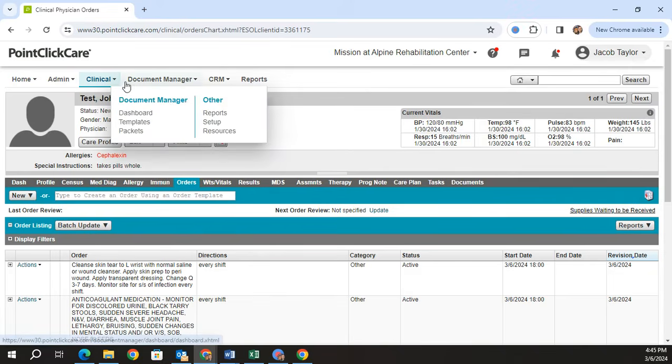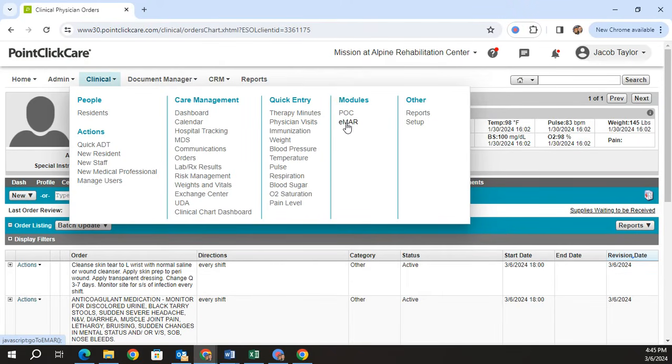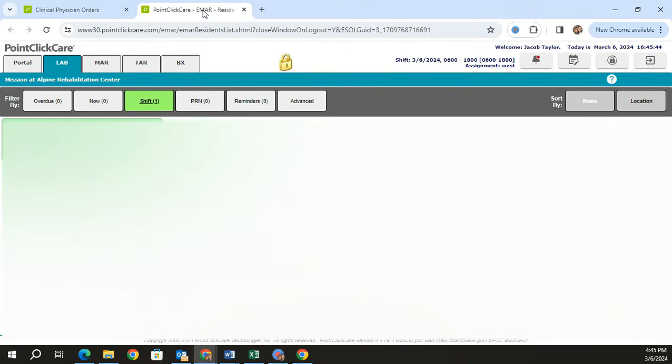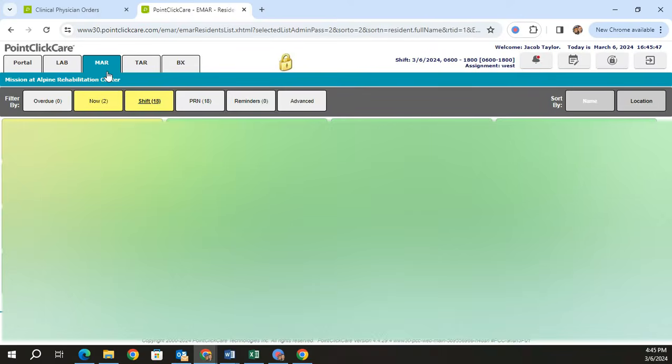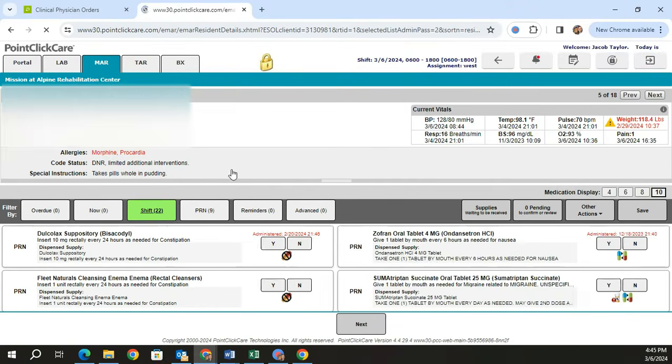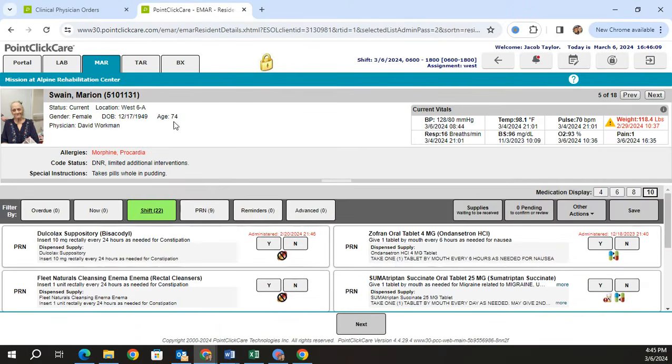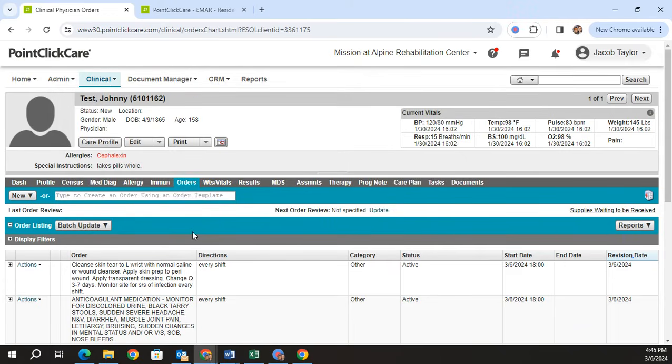The other area that you'll be spending a lot of your time is the EMAR. And we will create a video for this separately, but it'll send you to a new link. And then this is where you can select the MARs and the TARs. And this is where you'll do most of your daily charting here. It's point click care because it is pointing and clicking. So you come here, click into a residence chart, and you are literally going to be saying, yes, I administered, or no, I did not. And it will ask you why. Simple as that.